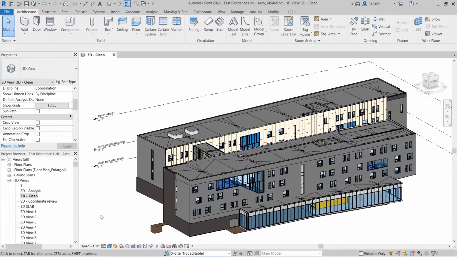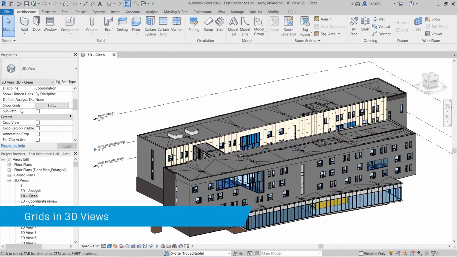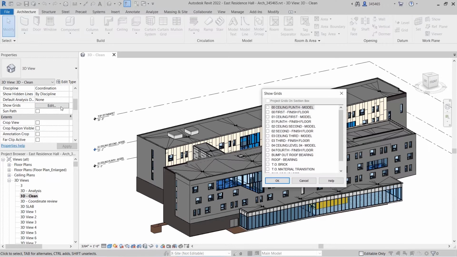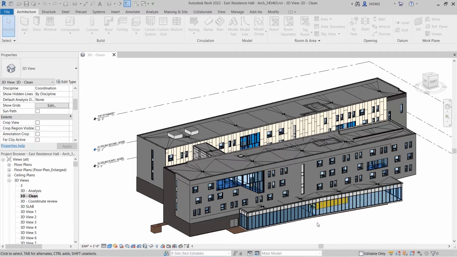In Revit 2022, you can choose to display grid lines in your 3D views. Go to the Show Grids parameter in the Properties palette to access a list of levels for your project. Select the levels for which you want grid lines to display.